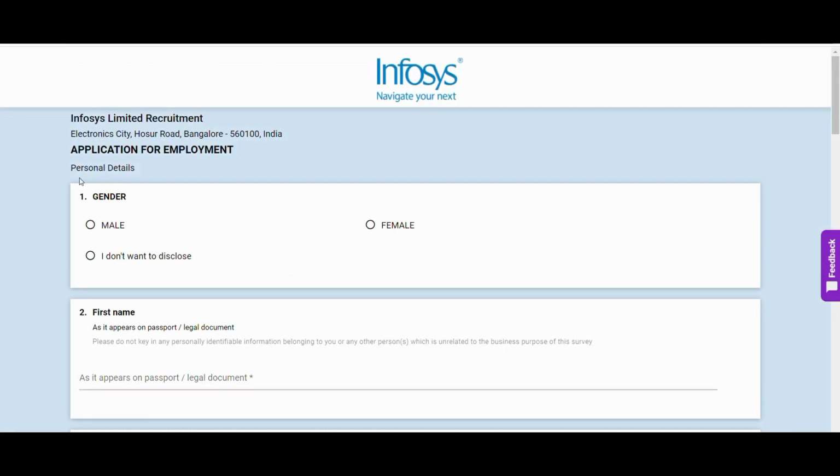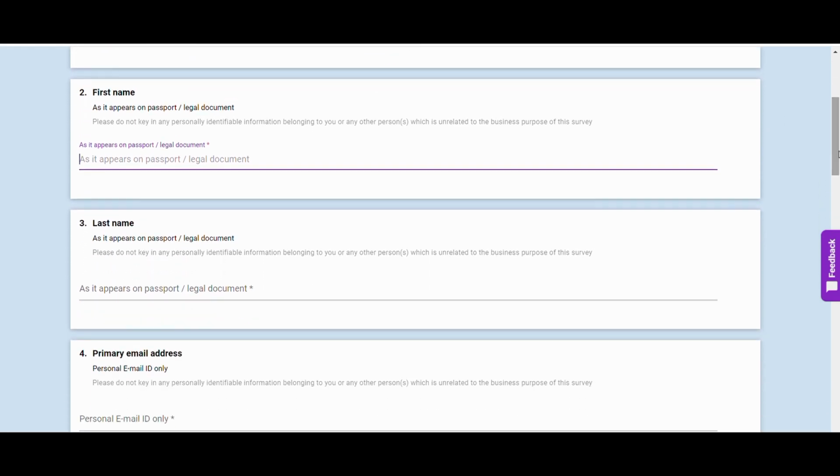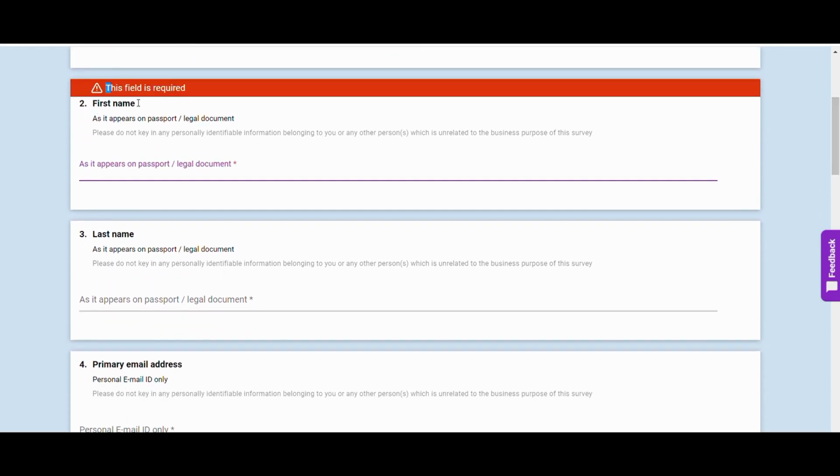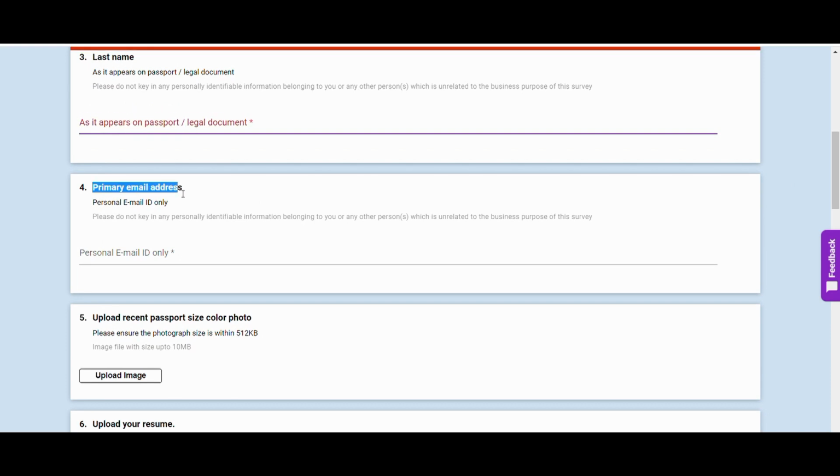Here we have to fill in all the required details. First is gender, so here we have to select our gender. And then enter our first name and then the last name, and then provide your primary email ID. Please be careful while providing this email ID, because all the mails regarding your online tests and interviews will be received on this mail.